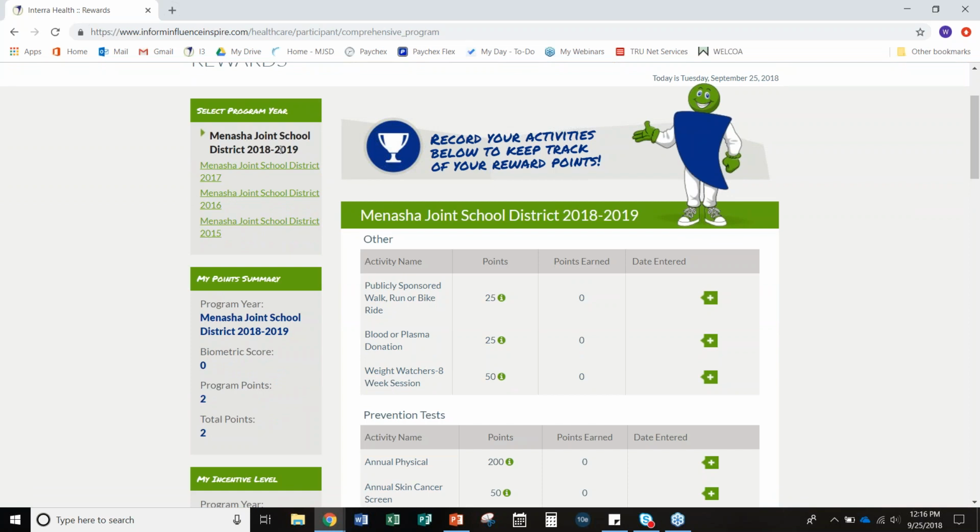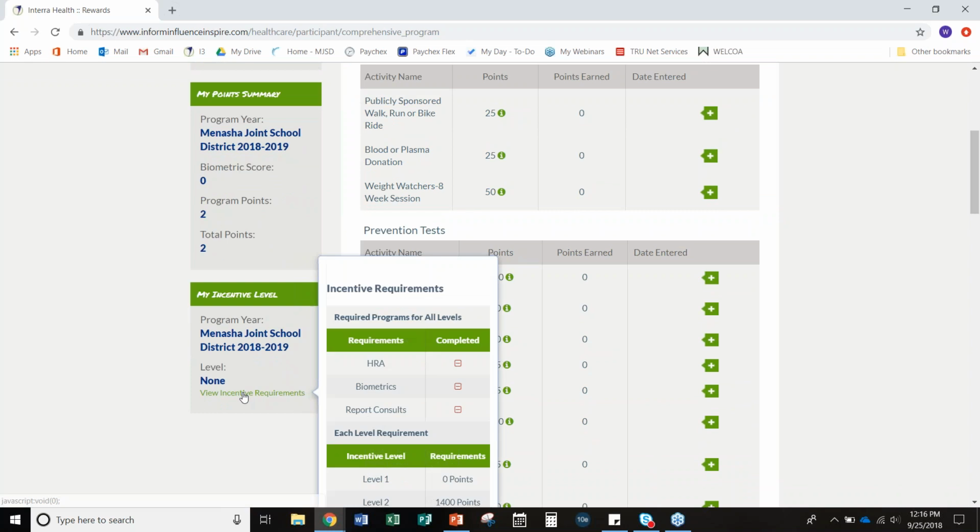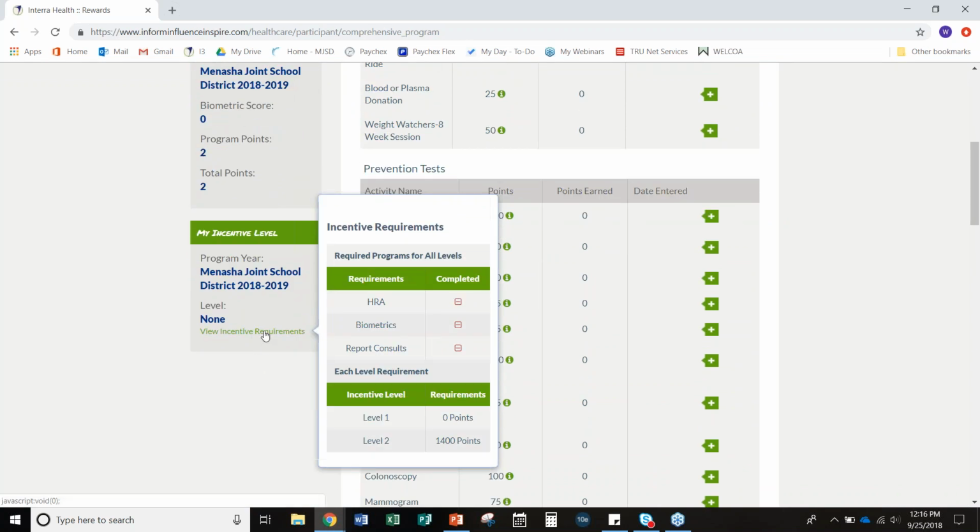Here on the left side, if you want to see how many points you earned in previous years, you can do that through there. You can't see exactly what you logged, but you can see how many points you had earned. You can see the points you've earned so far throughout the year, broken down by your BioScreen score, and then points that you have had logged. And then it'll again show your incentive level, and you can look to see what the requirements are to reach each incentive level on here as well.